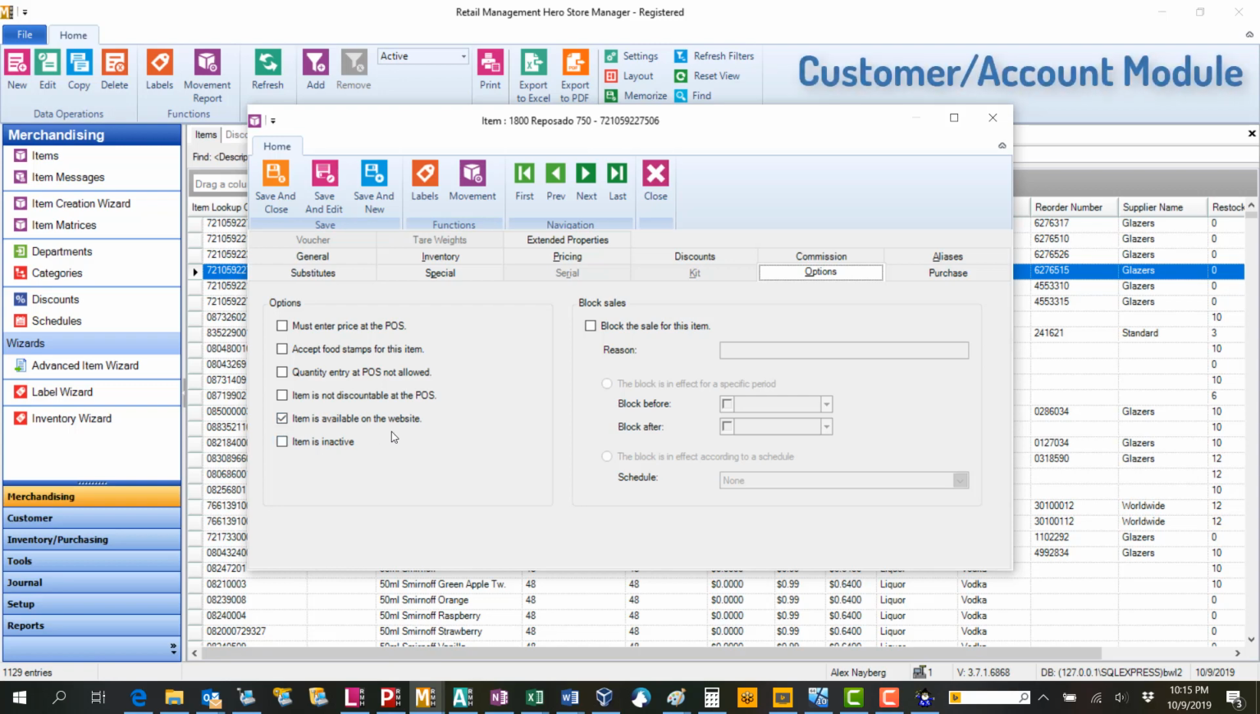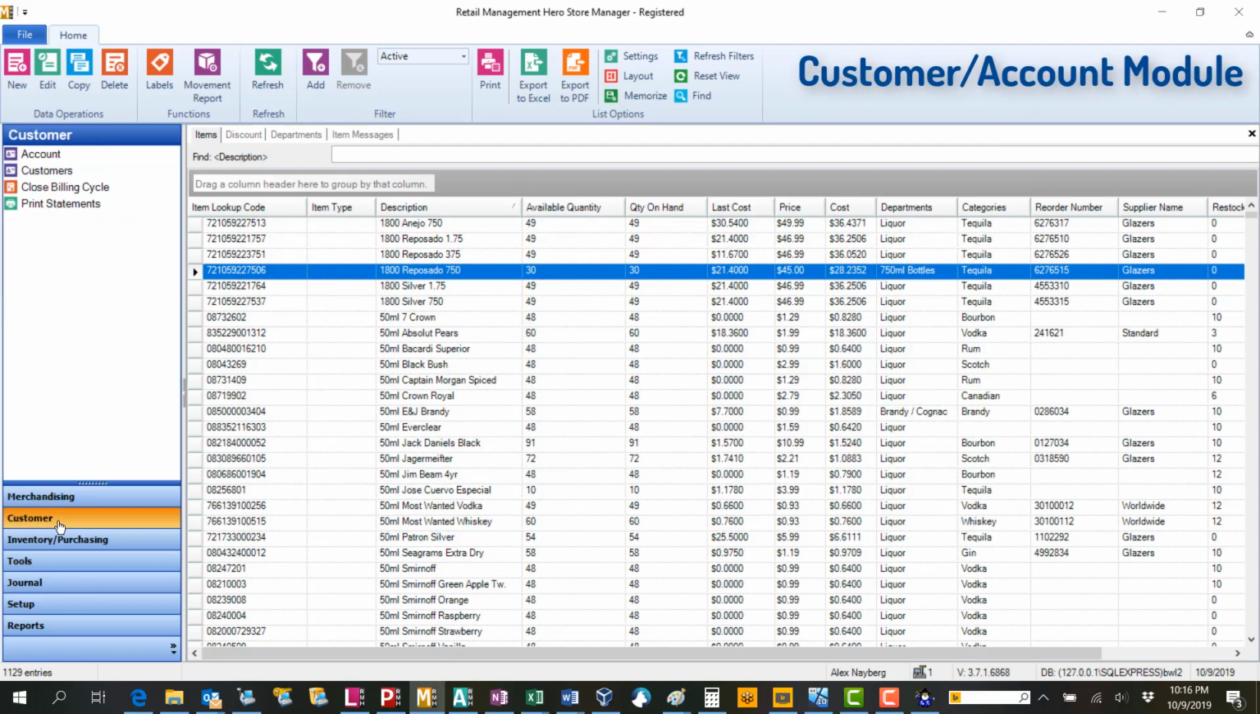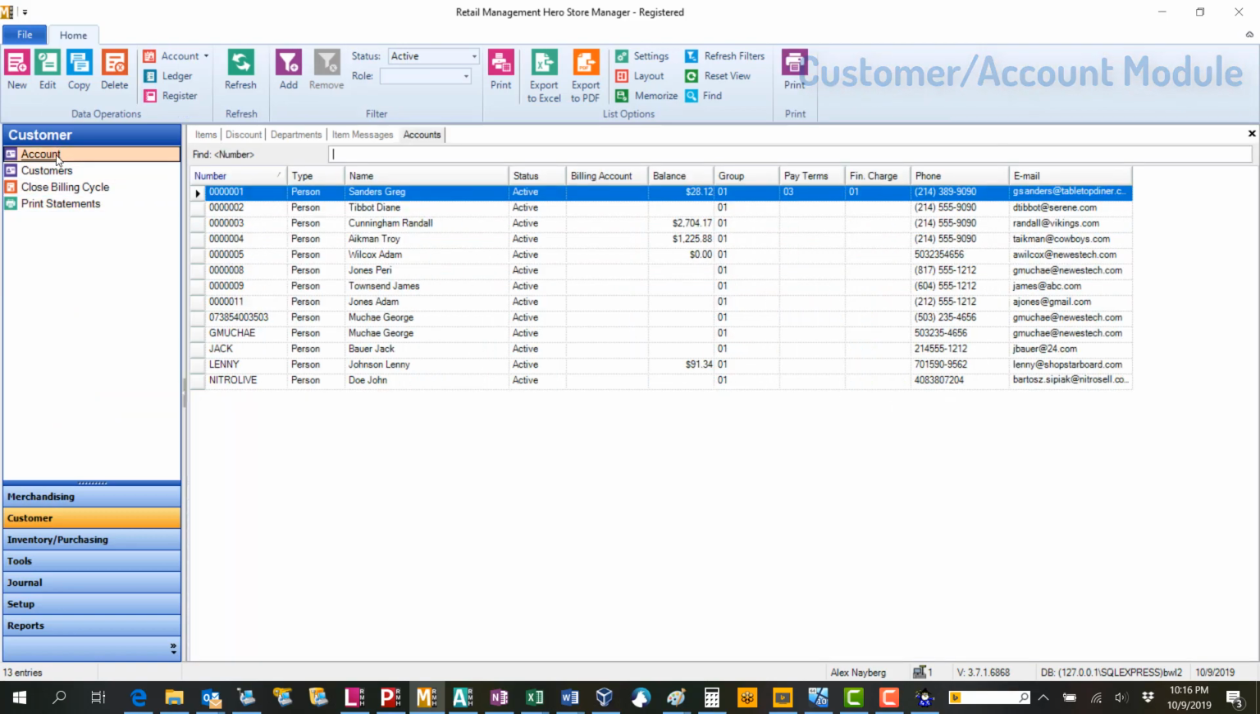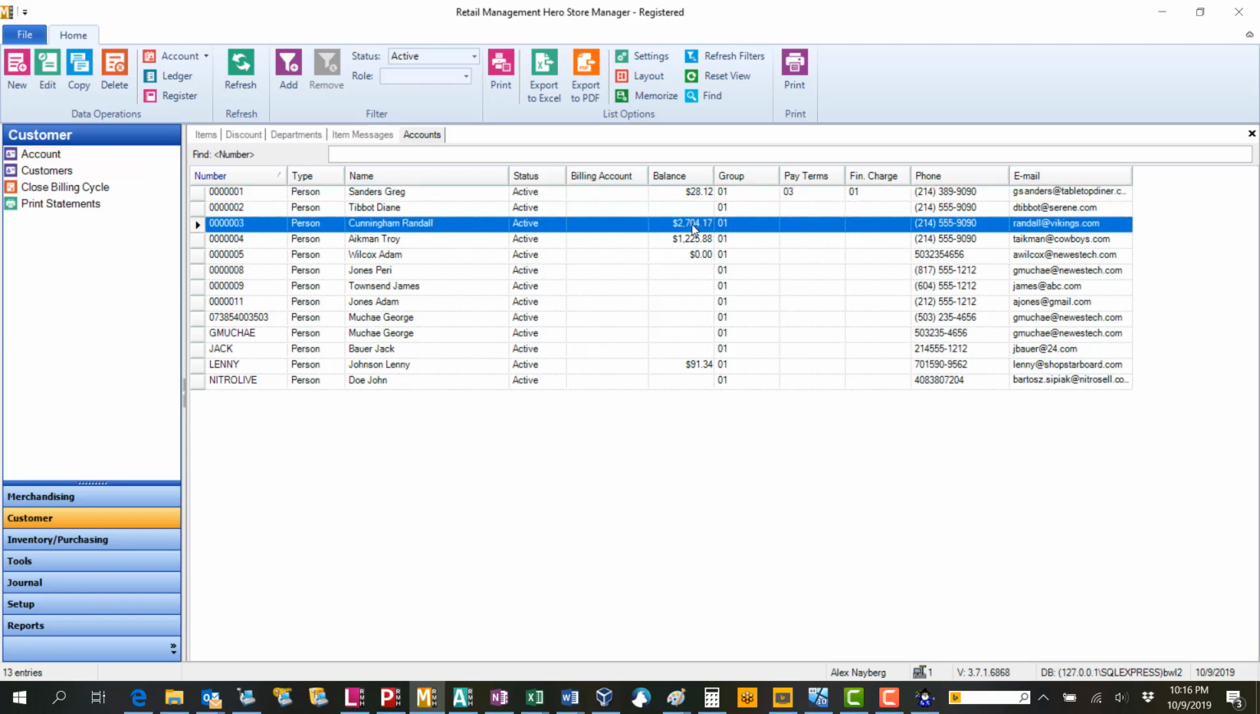Let's review the Customer Management module. The Customer Management module list view displays both accounts and customers. Customers are subordinate to accounts. If you have accounts receivable roll-ups, you may also track the individuals who are authorized to make purchases, and you can have the roll-up accounts receivable into an individual AR account.